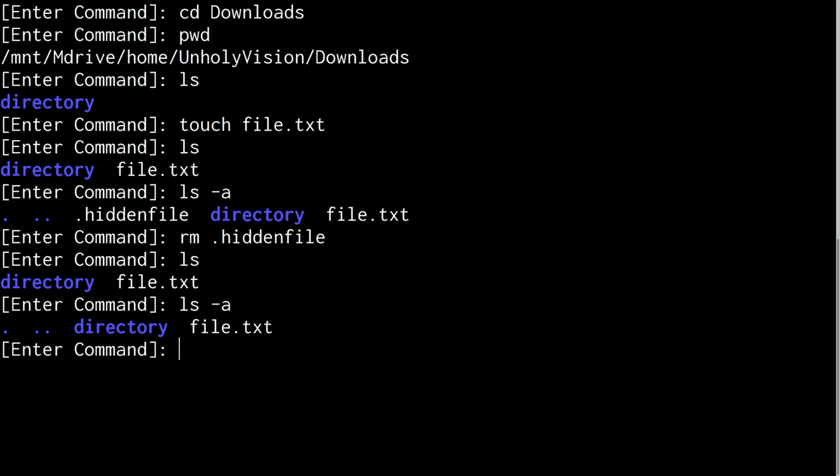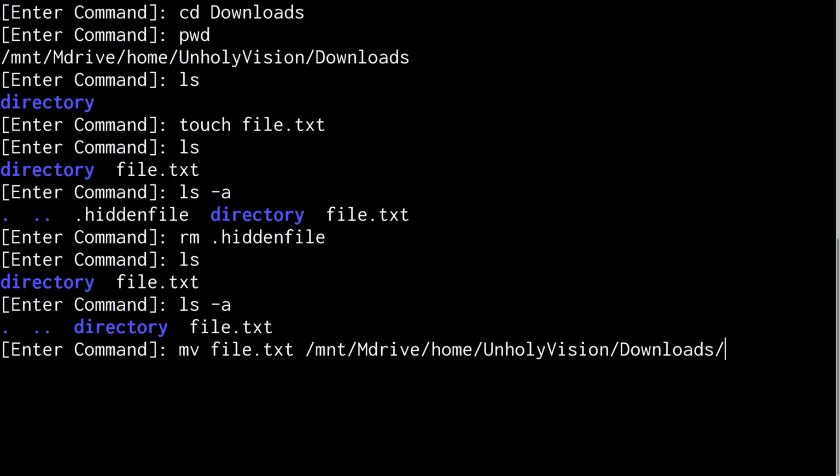But let's say that text file, that file.txt, we want to actually move the file. So we'll do move file.txt, and we'll do so we've used the move command. We've put the file name and we put the location of where we want to move it.